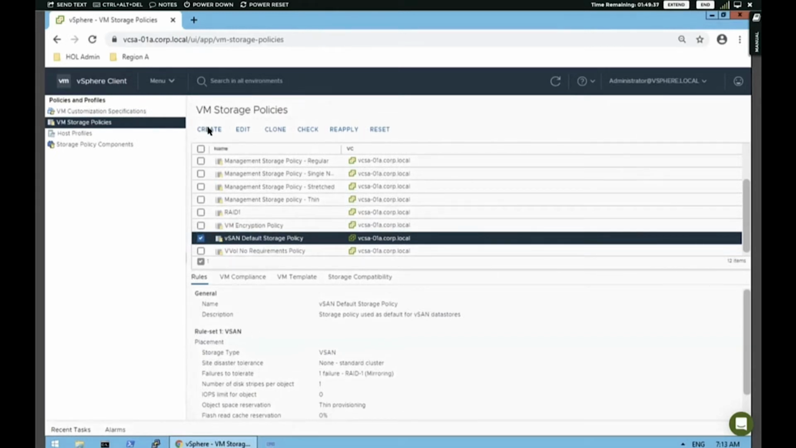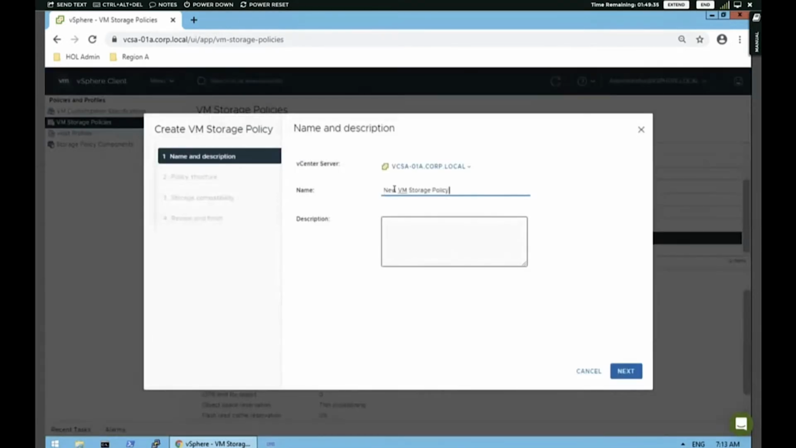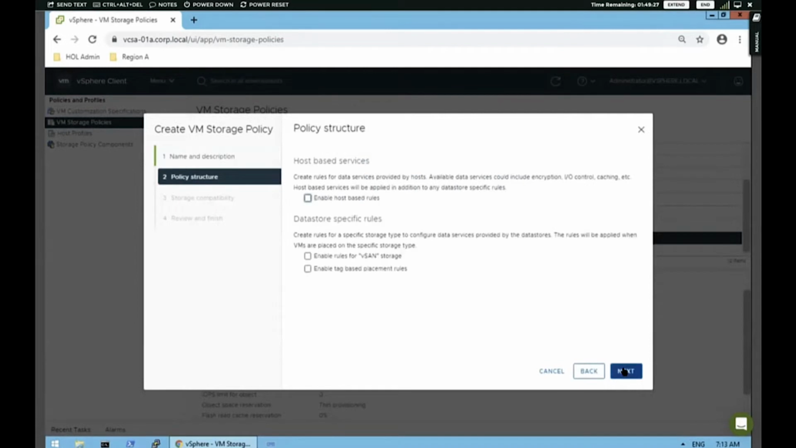So up on the top here, we can just click create. And then this is going to walk us through a wizard of what we want it to look like. So if we want to go ahead and call this test vSAN policy, we can go ahead and click next. The next piece that we're going to see here is really that policy structure.